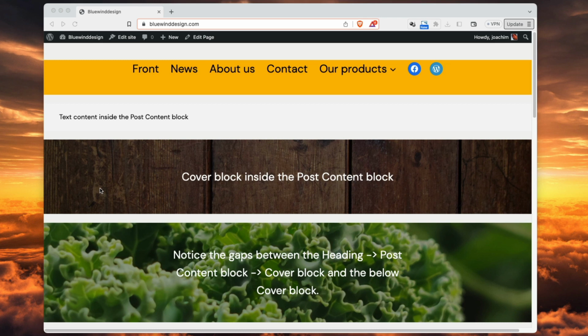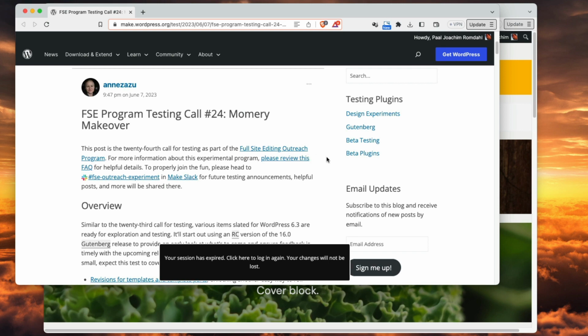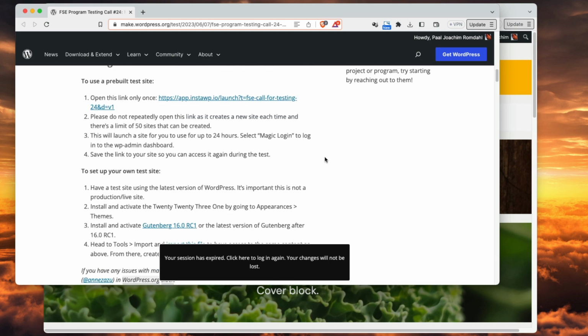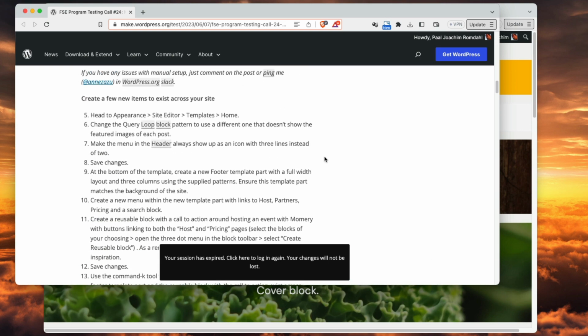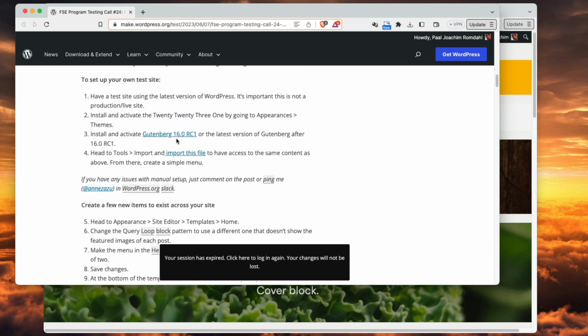I will do another full site editing program testing call number 24. So I have my development site here. On the other screen, I have this test. I'm just going to scroll down to where I start. I have activated Gutenberg 16.0 and the newest RC there.